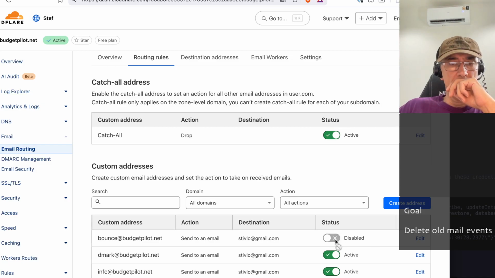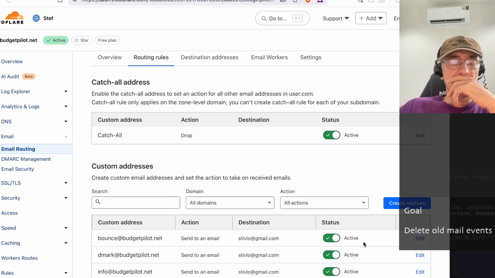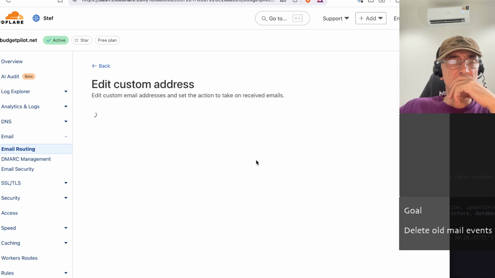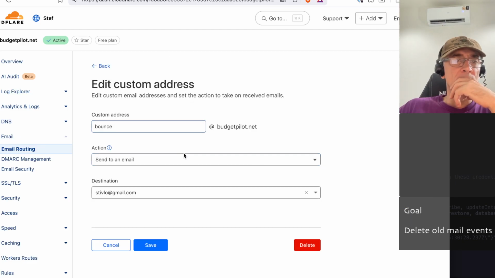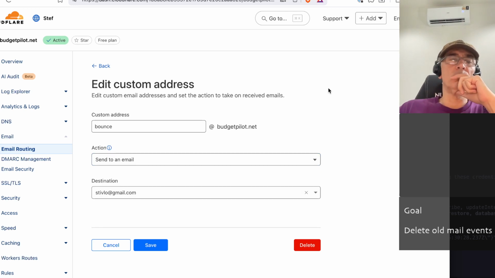I don't think I can simulate that. So if I turn it on active, go edit, send to an email, it goes there. Yeah. I don't have bounce.